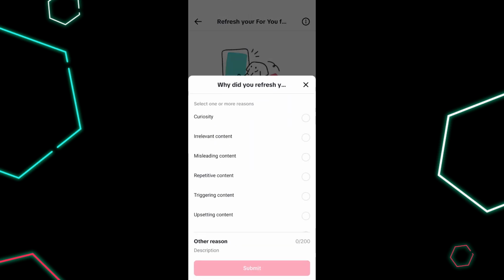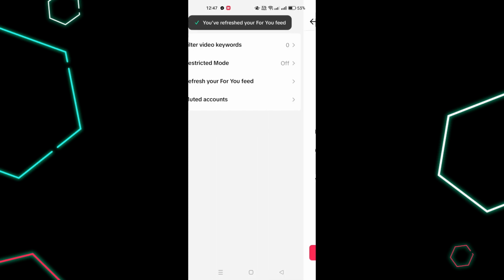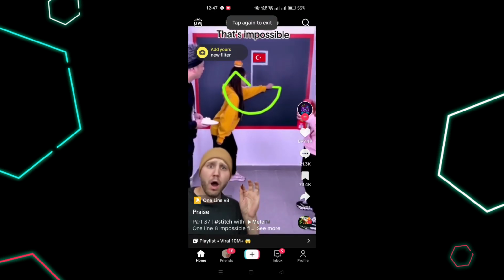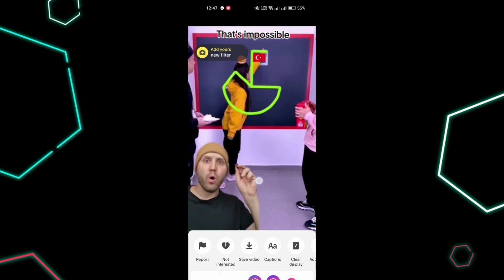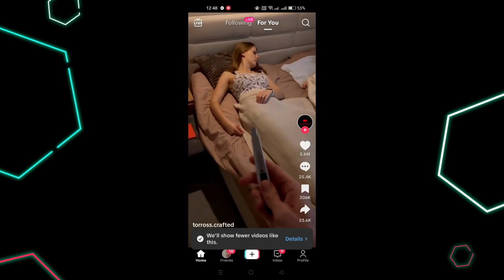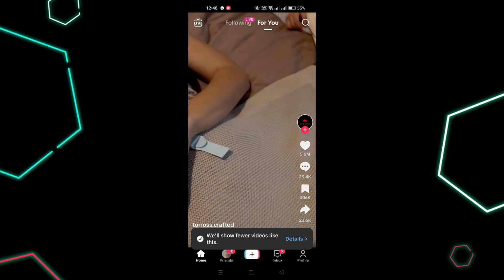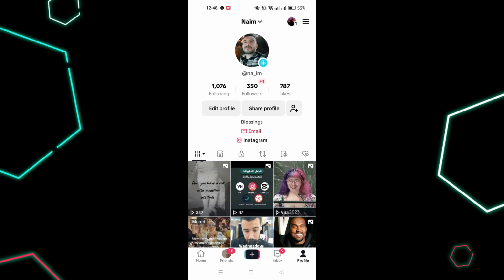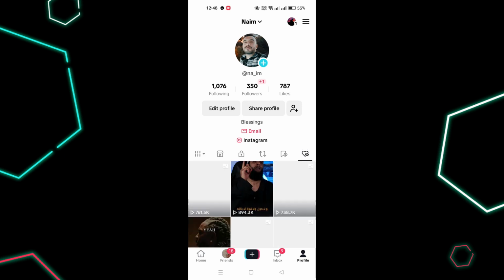2. Mark content as not interested. After refreshing your feed, long press on any video that doesn't match your interest. Tap Not Interested to signal the algorithm that you don't want similar content. Optionally, unlike videos you have previously liked but no longer want to see on your For You page.